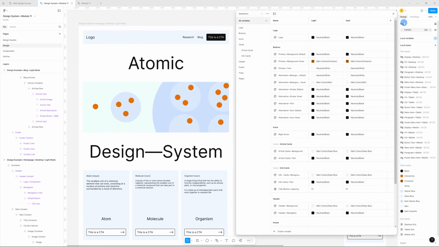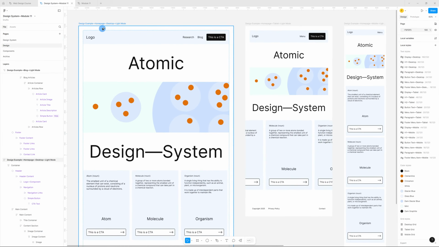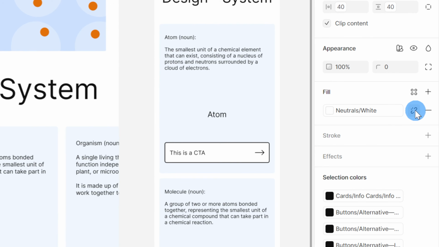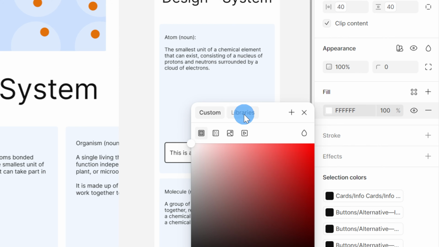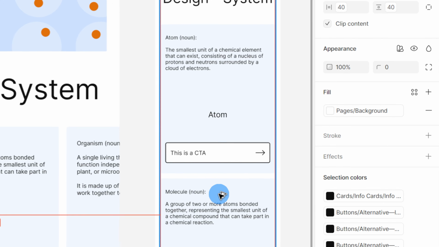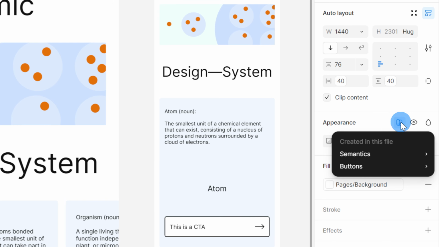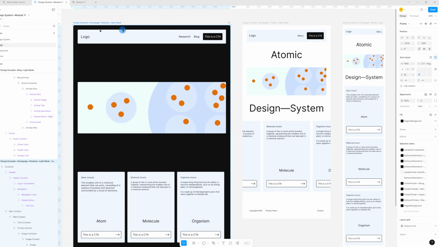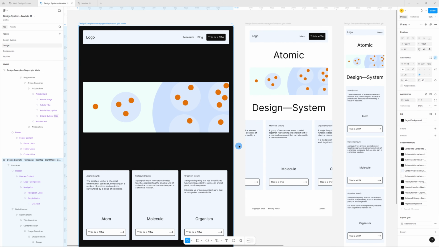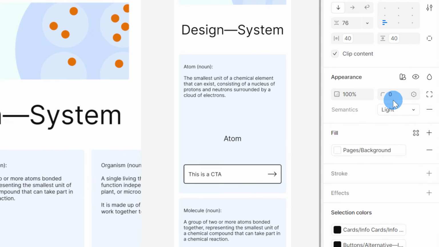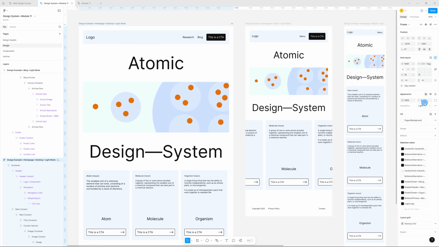Now let's test it. So let's close this for a moment, and then we select this frame. And then here in the properties panel, we detach this variable by clicking this icon. And then we click here, and then we click on libraries. And now we search for pages, and then we click here. Now right next to appearance, we click on this icon, and then semantics, and then dark. It works. This little drop-down menu will appear, and then here we can switch between dark and light.